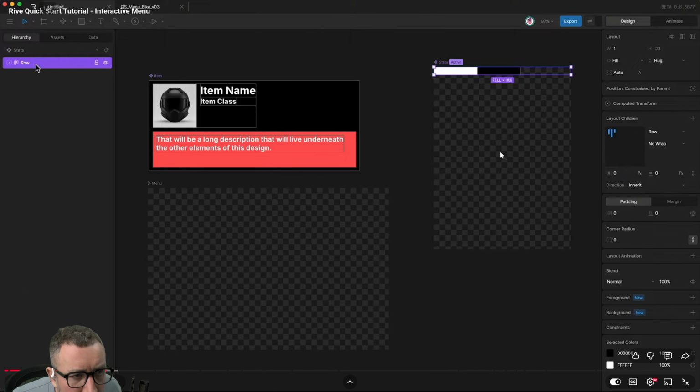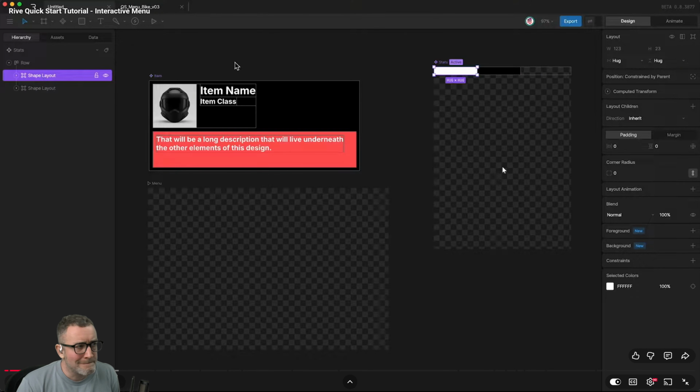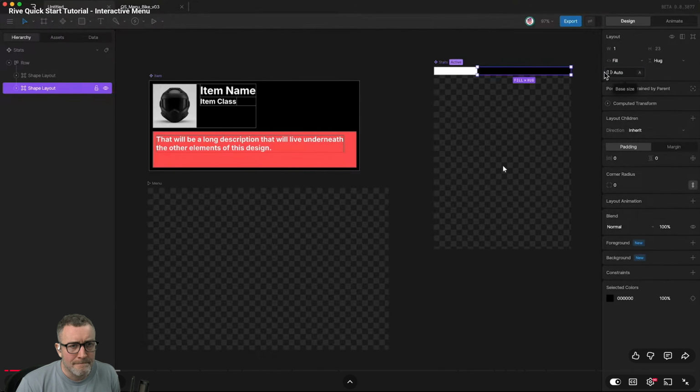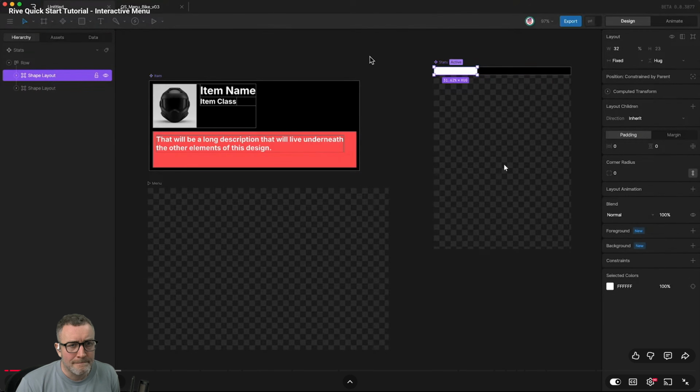Next, I'm going to go into the row and change the fit of the white bar to be a fixed width in percent. I'm going to change the fit of the black bar to fill the remaining width of its parent layout. So now when we come to data binding, all we need to do is control this pixel amount, and it will control this bar.